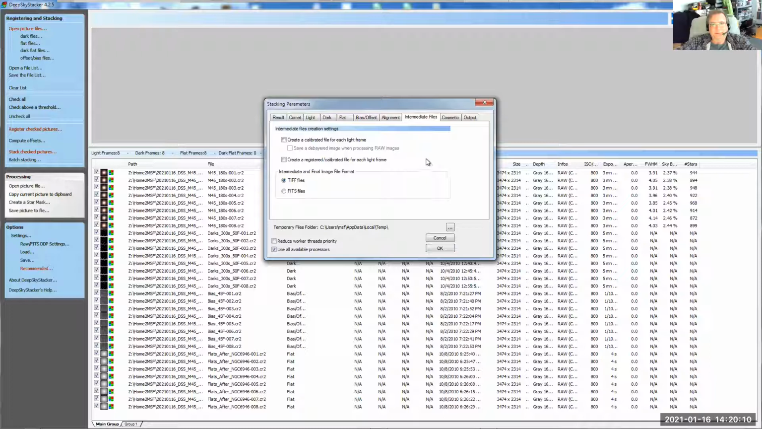The intermediate files option tells it, one thing you could do is if you wanted to write out each frame as it's calibrated. So what's a calibrated frame? You have your raw frames, and those just came straight out of the camera. Calibrated frames have had the darks and the flats applied to them. There may be a reason you want to look at those and do something with them, but generally I leave it off. That can create a lot of disk space usage.